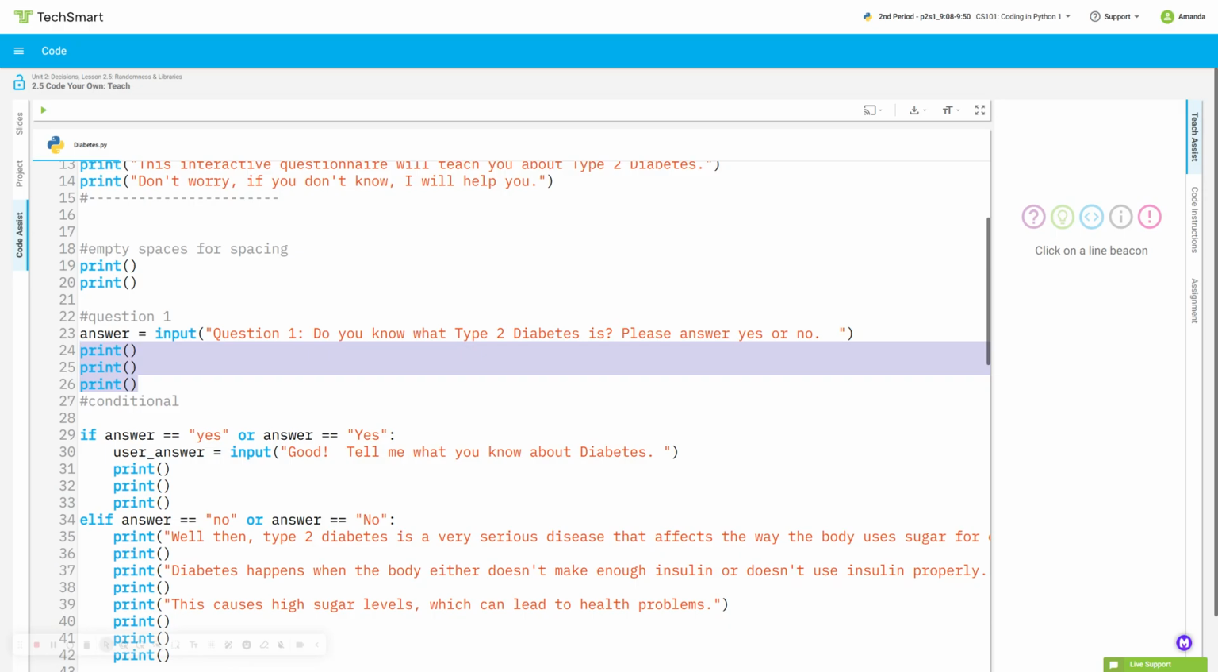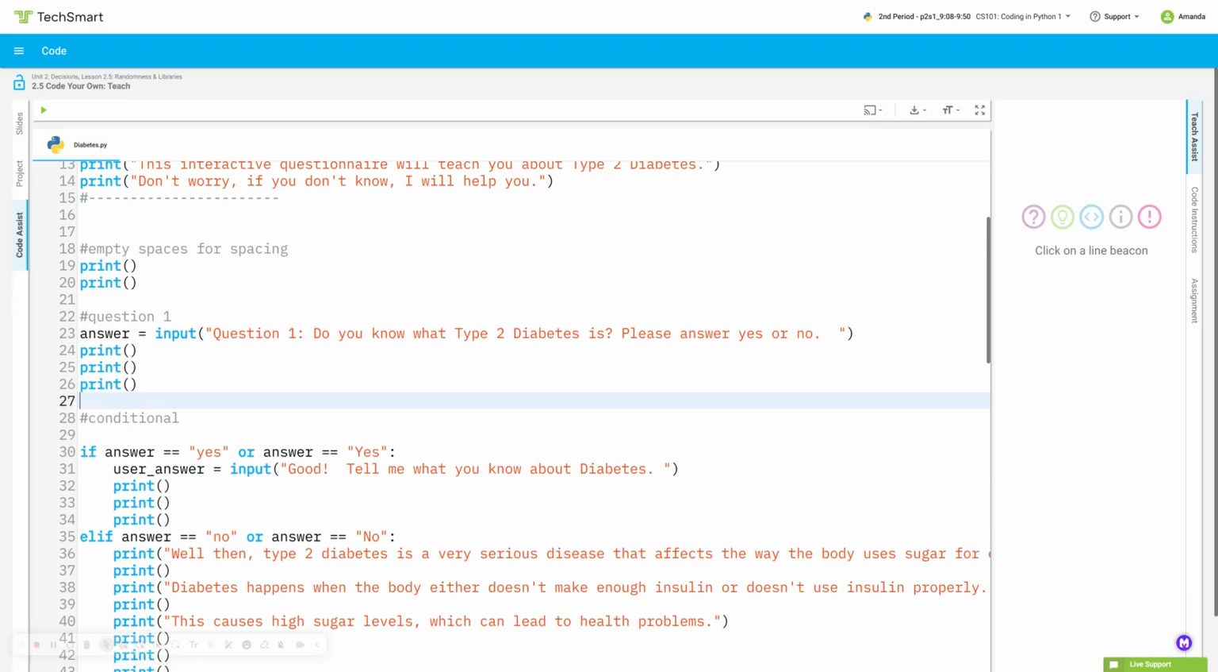And so we want to make sure things are nice and spaced out so that they can read and it doesn't just look like a big globby mess on the screen. And then the next thing we have is the conditional. So I need to space there. Let me space that out. So line 28, I have my hashtag for conditional. And then line 30-ish is where my first conditional starts.